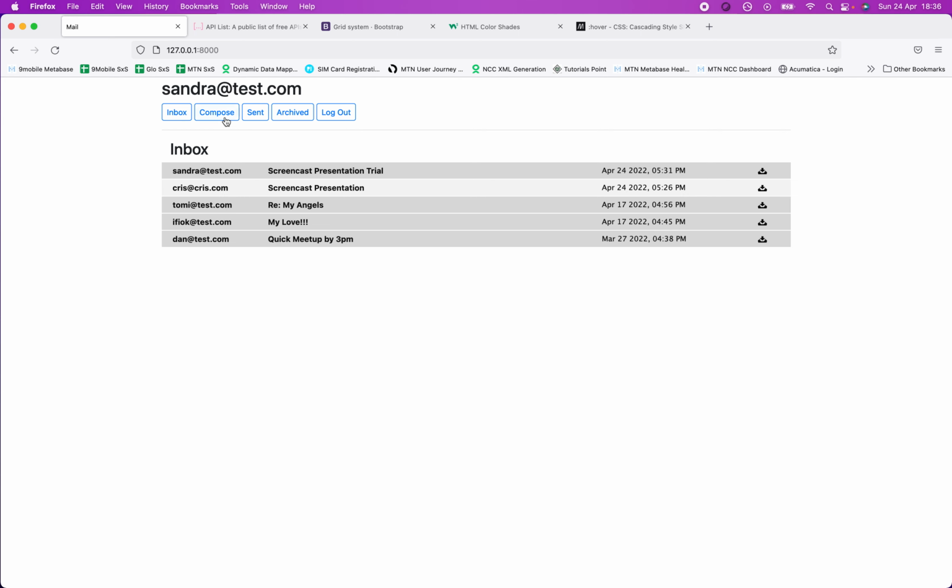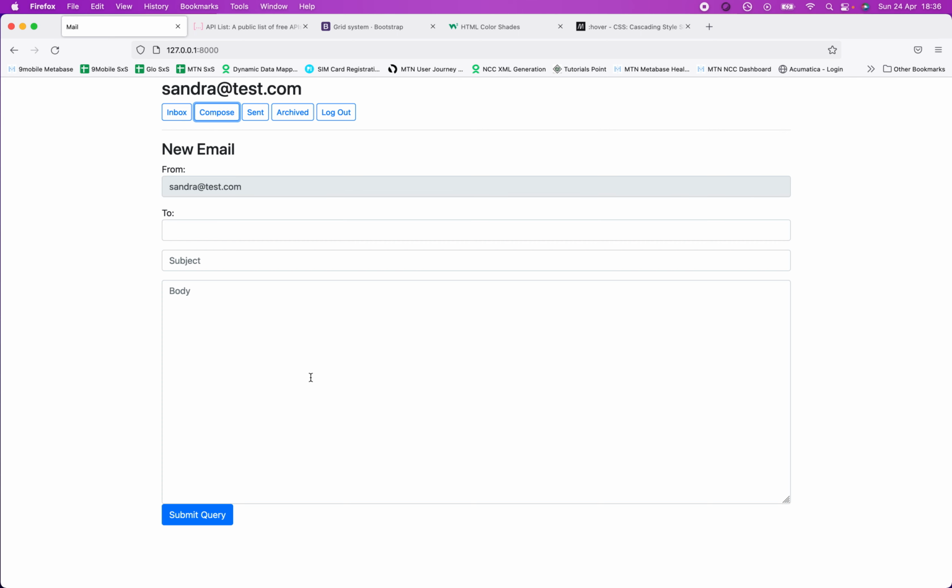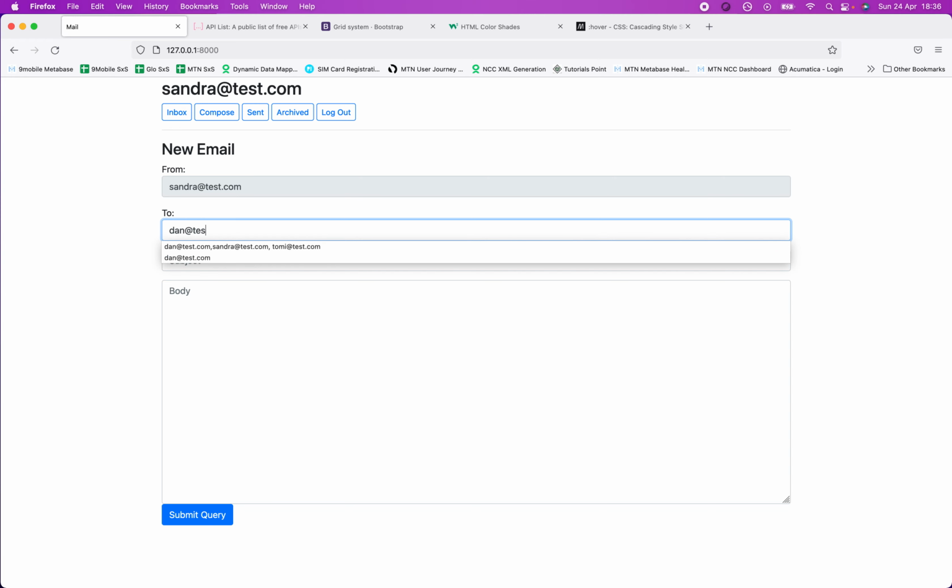Quickly, let's go to sending an email. So we'll explore the features of sending an email. In this case, I'm sending a fresh email. You can see the from, and I put who I'm sending the email to. In this case, I'm sending it to Dan. Okay, I can send it to multiple people. I just pick those multiple people, right?